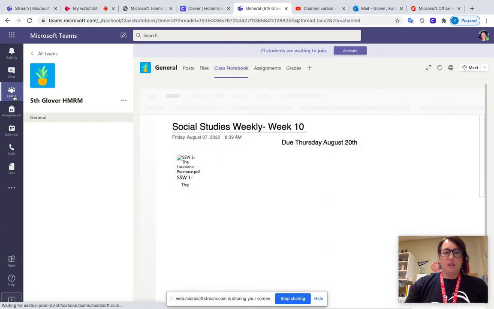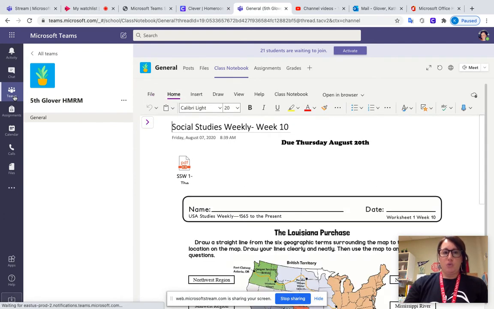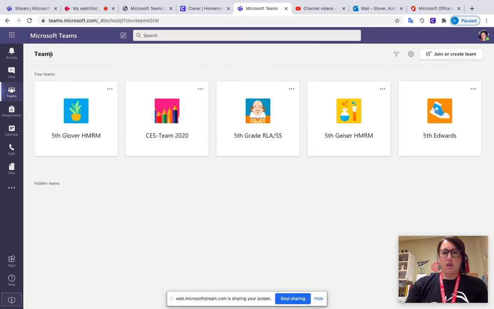And the first one that it brings up is 5th grade Glover homeroom. So if you are in my homeroom, this is where I will see your work that you have submitted. Okay. These are the different teams that I have. So here is my homeroom.